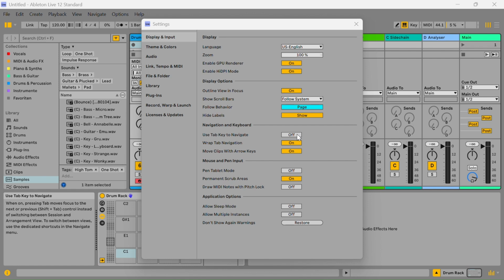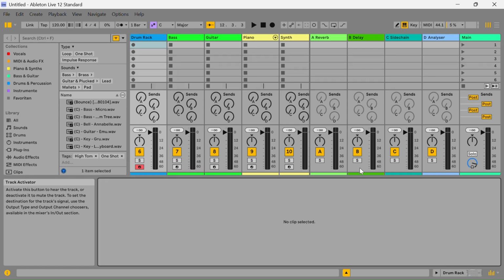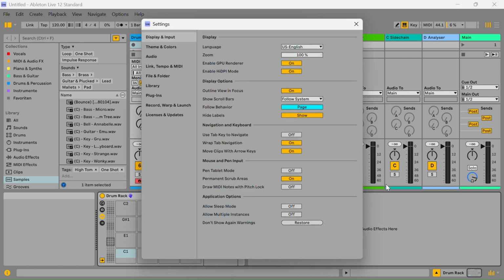When Use Tab key to navigate under the Navigation and Keyboard tab is activated, the shortcut Tab on your computer will no longer switch between Session and Arrangement view, and the shortcut Shift Tab will no longer switch between Device and Clip view. But it will now help you jump way faster between different parameters. Let's check it out.